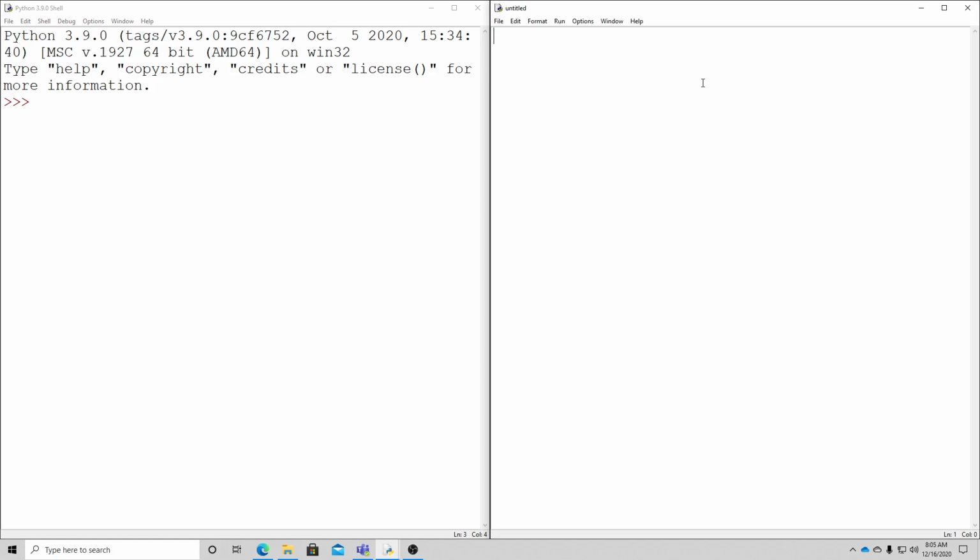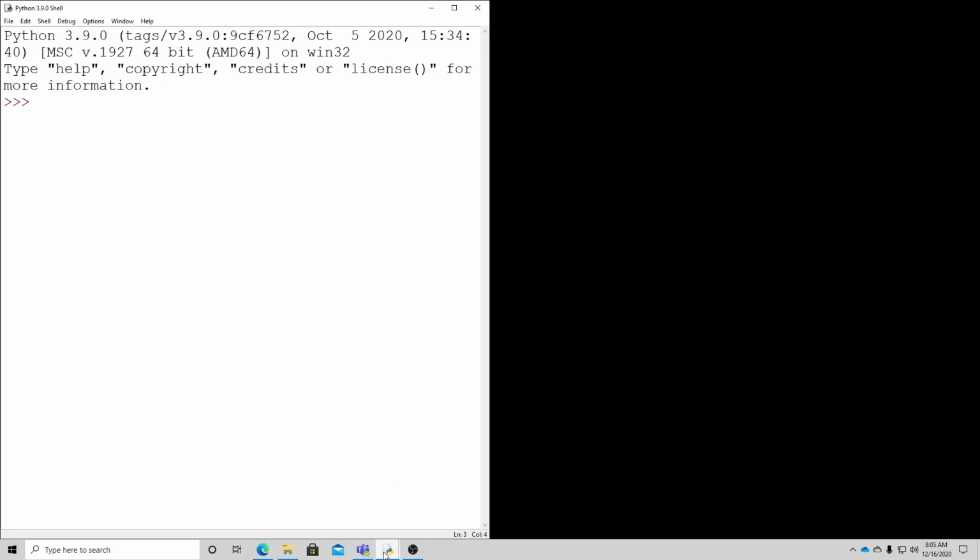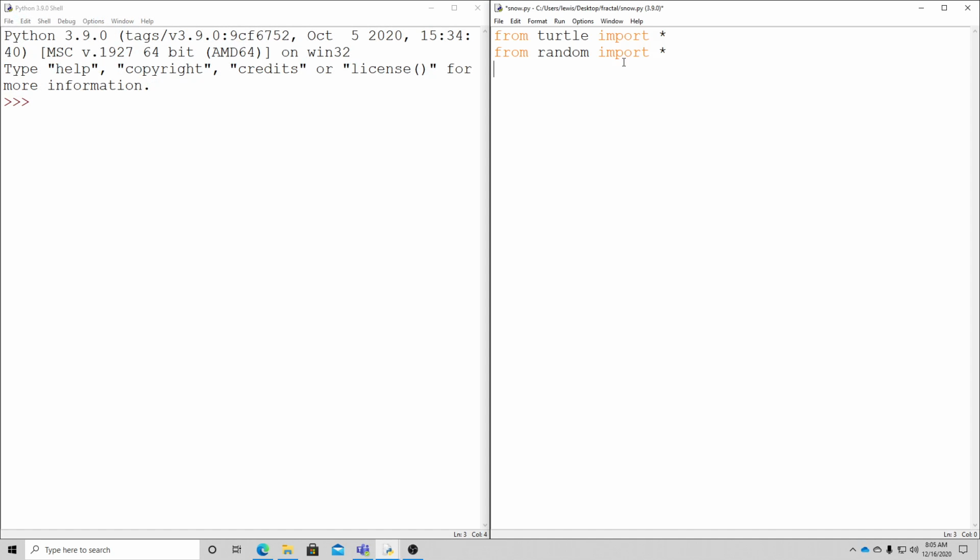So inside the new program, the first thing you're going to need to do is import turtle and import random, because those are the two packages we're going to use. I've actually got a file which I started earlier on, which has that typed in. So from turtle import star, from random import star, those are going to give us the commands that we need in Python to do the work today.